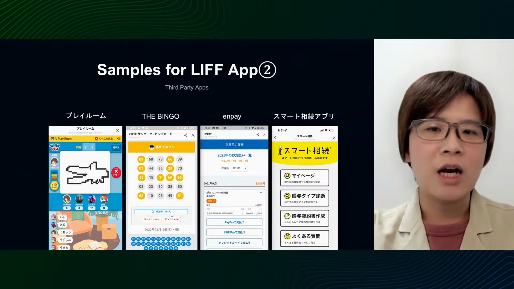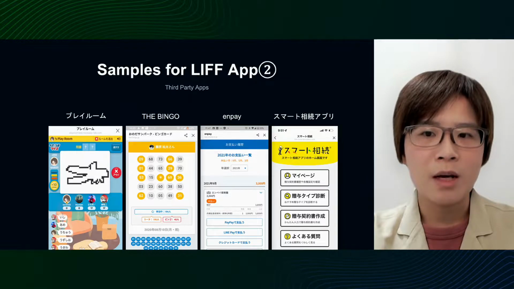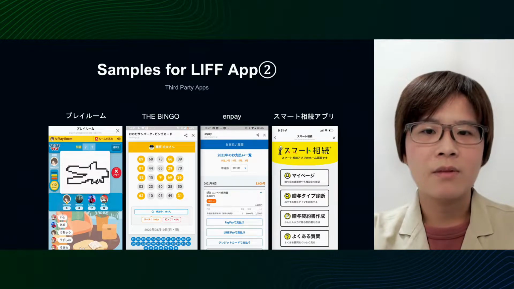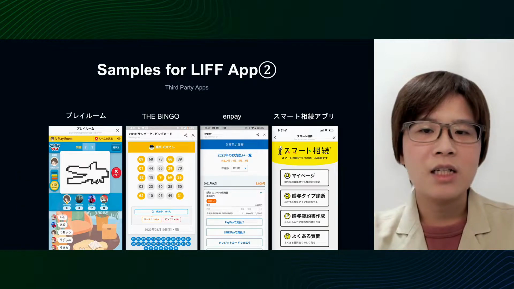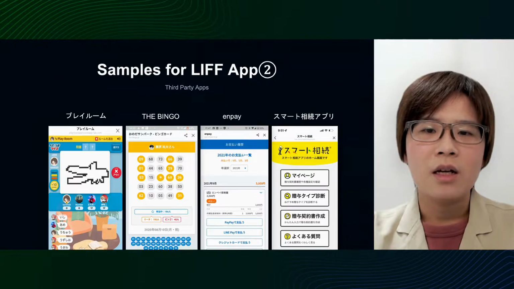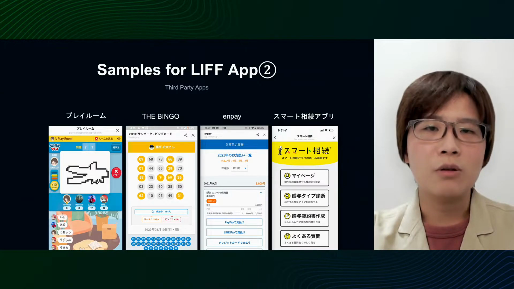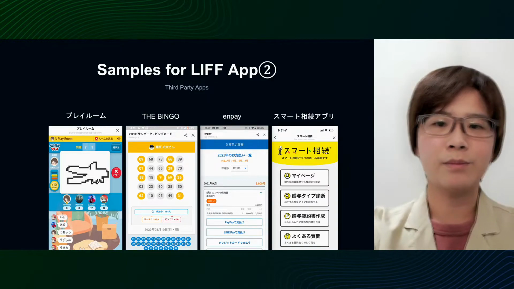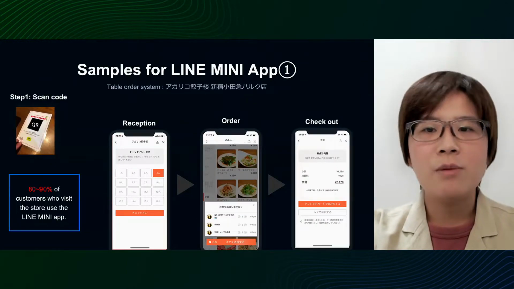Next is MPay, which pays the fees of cram schools and others using LIFF. It consolidates the history of payment, improving convenience. Last is a Smart Inheritance app for elderly people, not so savvy users. It uses highly visible UI and data entry assistance.